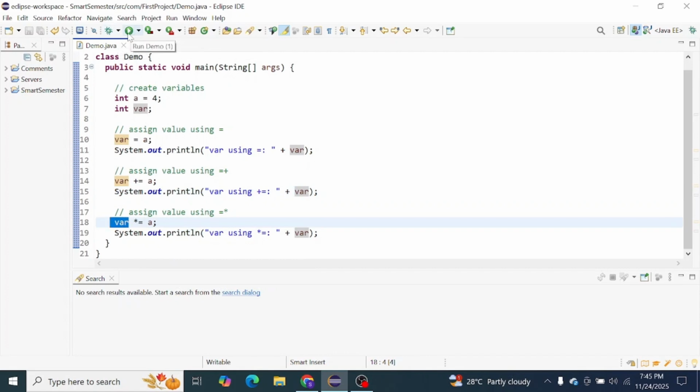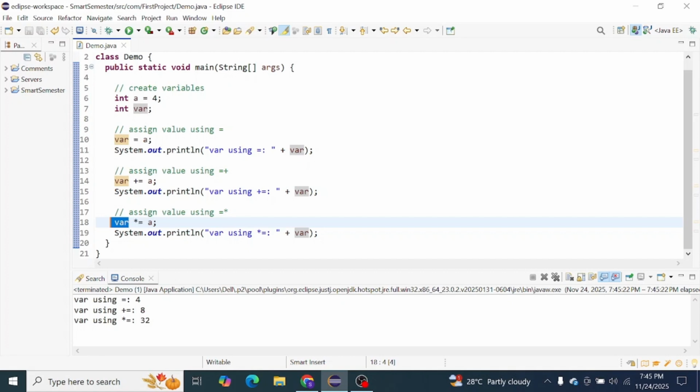Let me execute the program. So here you can see the values of var depending upon the operator we have used between var and a. I have placed multiple examples of these assignment operators in the comment section. You can go through them. Try to use pen and paper to evaluate the final value that gets stored in variables without seeing the answers, and try to compare the answers you got with the answers provided by me.